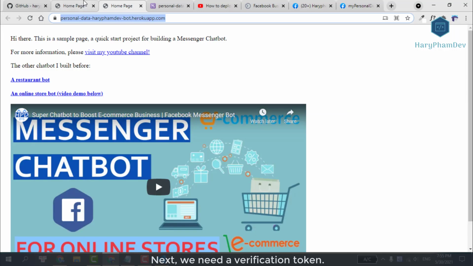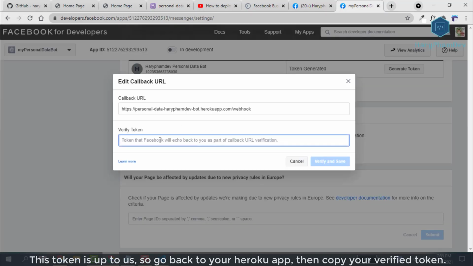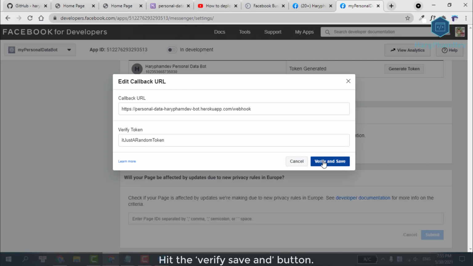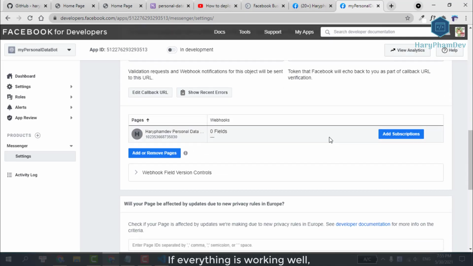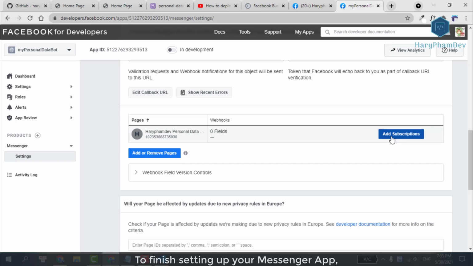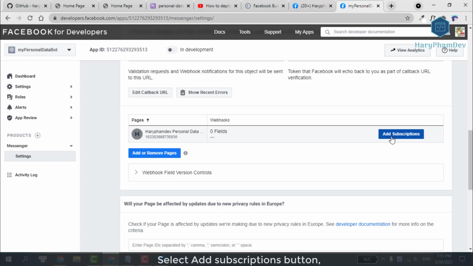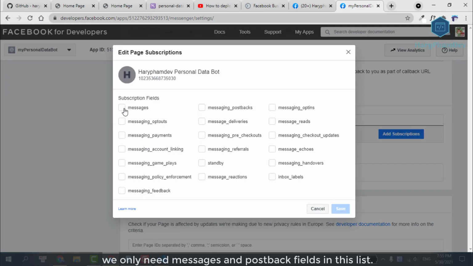Next, we need a verification token. This token is up to us, so go back to your Heroku app, then copy your verify token, hit the Verify and Save button. If everything is working well, your webhook URL will be displayed like this. To finish setting up your Messenger app, the final step we need to do is choosing the messenger events for our webhook. Select Add Subscription button. We only need messages and messaging_postbacks fields in this list. Hit the Save button. We're almost done.